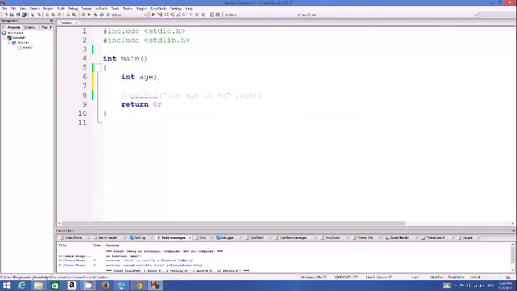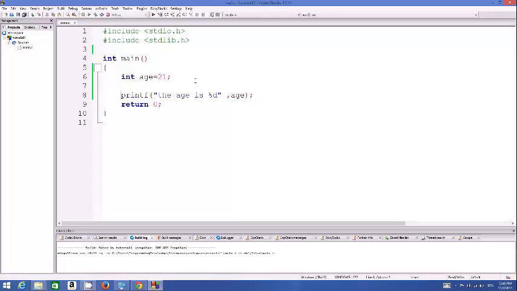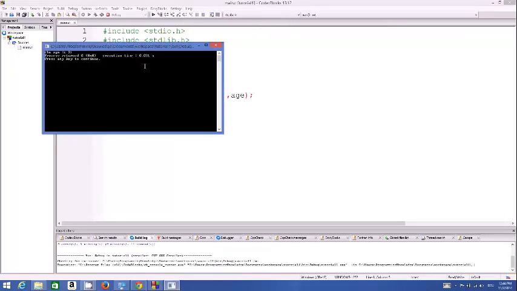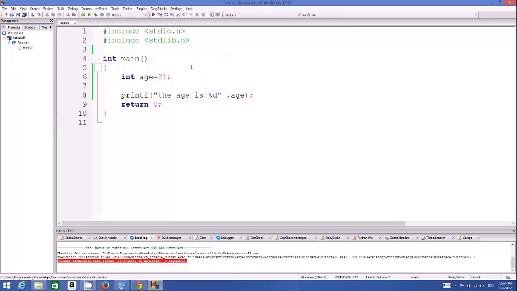You can also initialize your variable like this, with 21. It's totally fine. Whenever you declare your variable, you can at the same time initialize it with this equal to sign. Whenever you build and run, it will run totally fine. Now there are different types of variables. I will just run this program and then show you the different types of variables which are very basic.